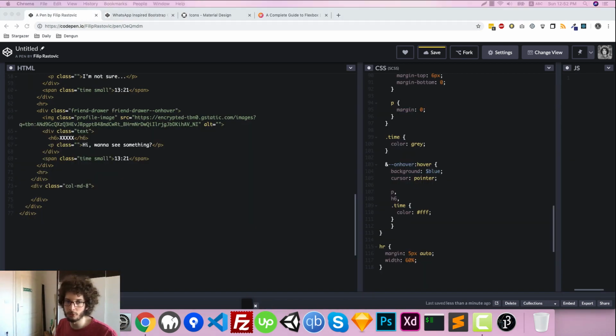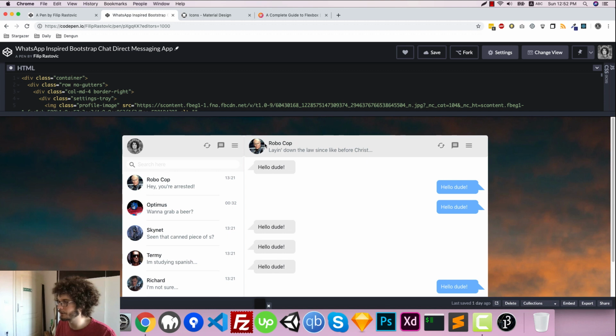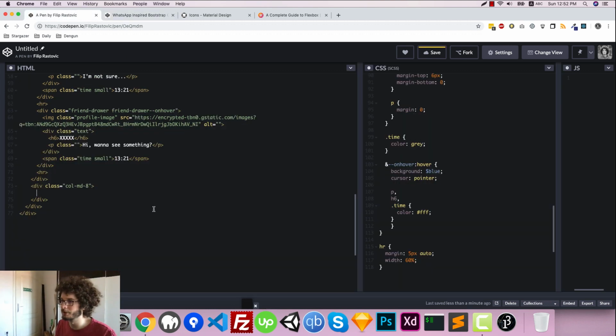So what we want to do now is put the settings tray first. So this is another settings tray of this right part because of these icons and everything. So let's say it's settings tray like this, and we have a friend drawer inside of it. So friend drawer with a class of no gutters and friend drawer gray.